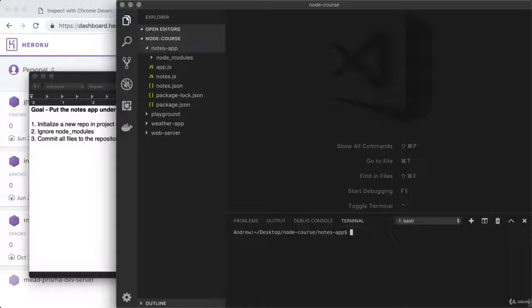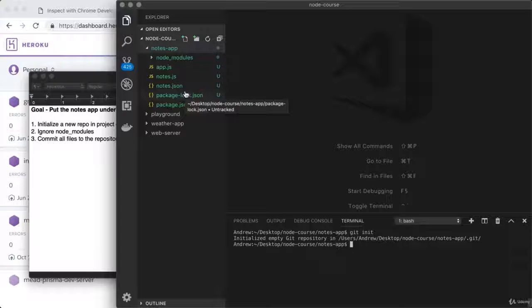Now, the first thing we want to do is initialize a new repository for this project, and we do that by running git init as we did before. This is going to set up a new repository in the Notes app directory, and now we're ready to start the process of actually setting things up the way we want them.